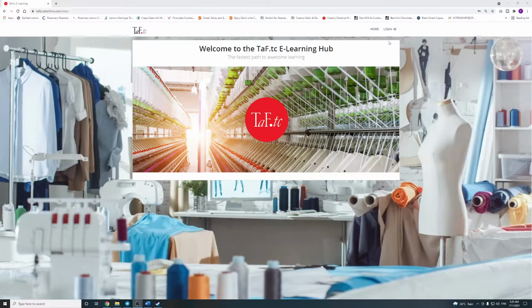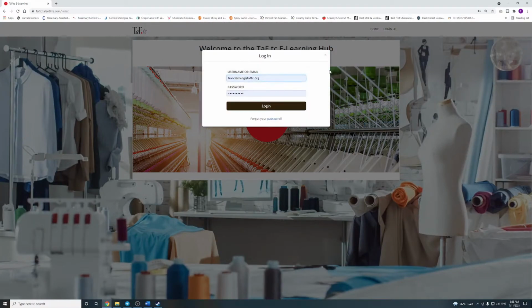At the top right, click on Login, and you'll see where you can input your username and your password. Your username is the email that you registered with us, and your password will be TAFE-TC followed by the last few digits of your NRIC. Check your email for the specifics. Once you're ready, you can click Login to go to your TalentLMS portal.